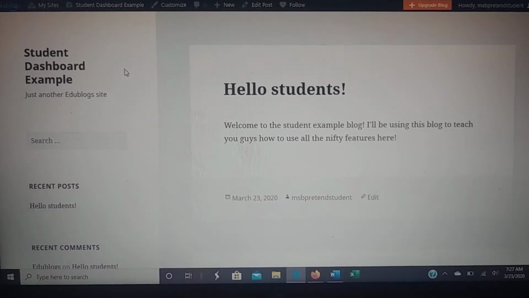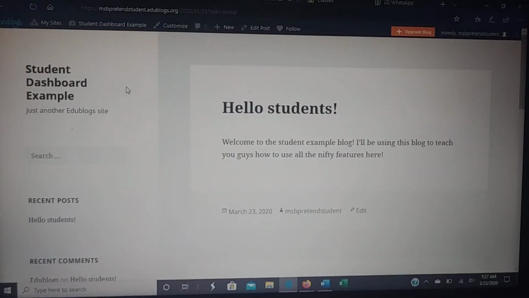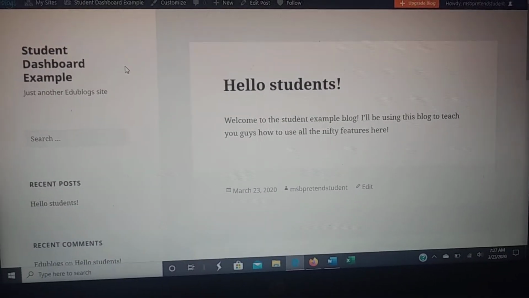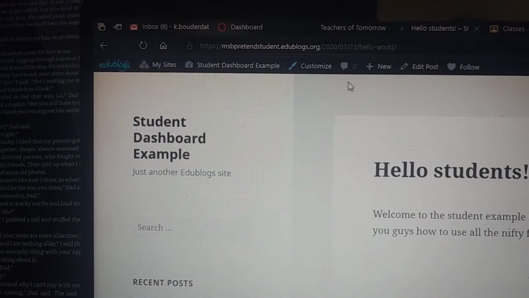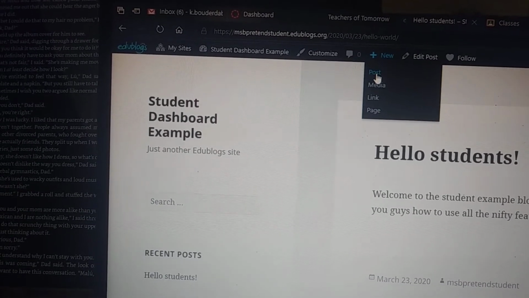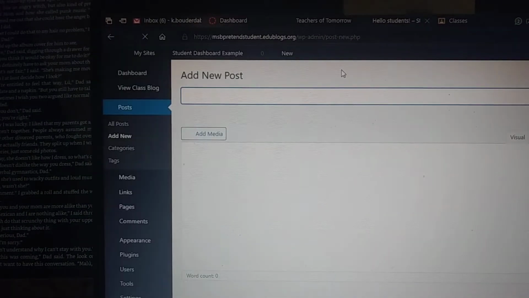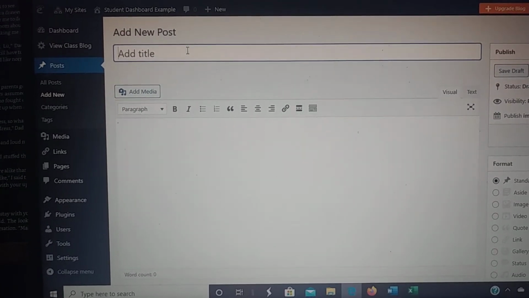But here's a new problem. You have to write reading responses, which means that you have to make a whole new post. You can't just keep editing the same post. Well, if you come up here, that little plus sign, you can click post. And you can write a whole new post.